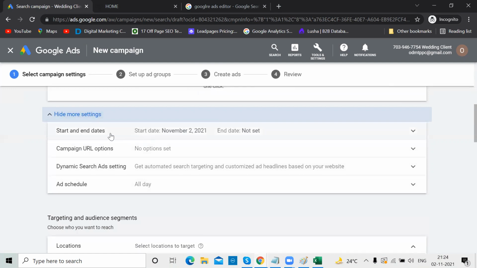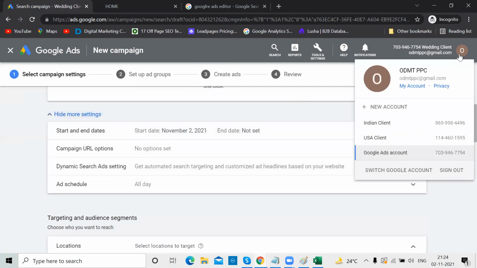Here, start and end date. By default, the ad will start today, November 2nd. There is no end date. Remember, your overall budget will be utilized by all these campaigns. You have 1 lakh budget. This campaign is using it, this one is using it, this one is using it.